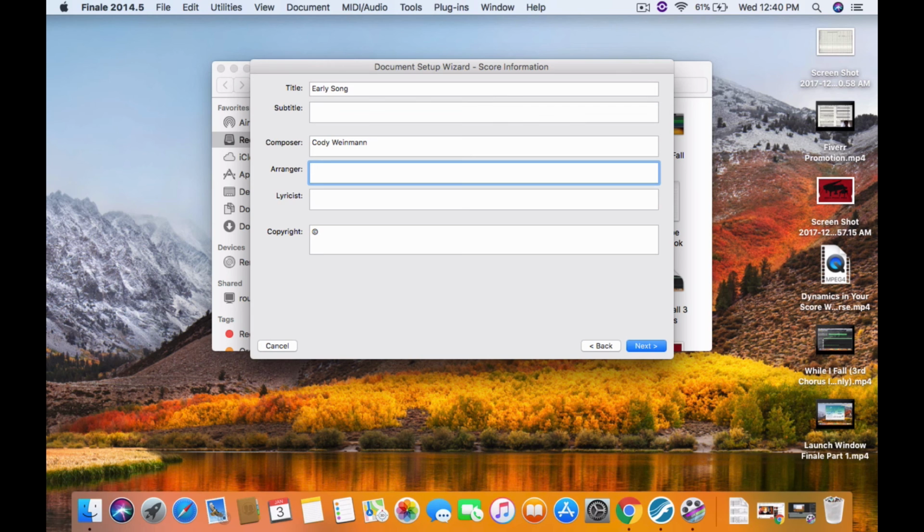Then you're going to put your composer and then your arranger, and if there's no arranger, you don't have to put it. And then you're going to put your lyricist, which will be me, since there's a soprano voice and I'm going to write the text for it. If the lyricist is different than the composer, put the lyricist name in. And then you skip down to copyright, and I'm going to put 2018. Sometimes I'll even put my website here.